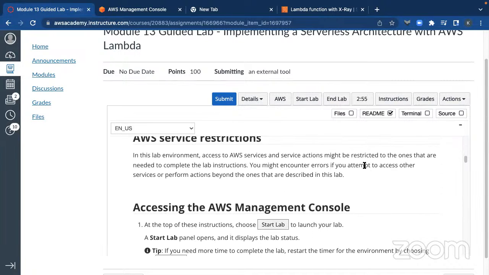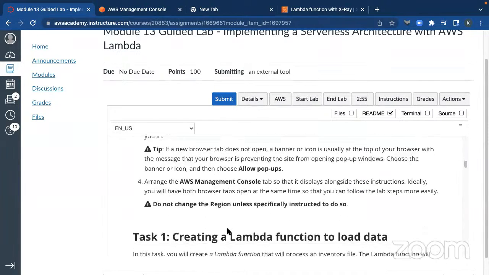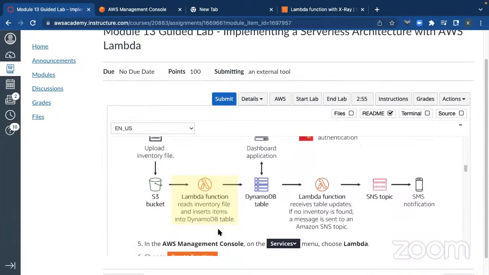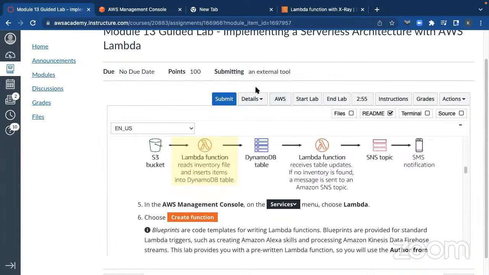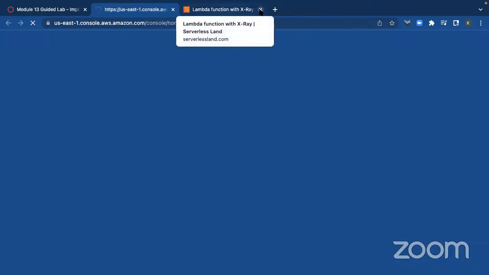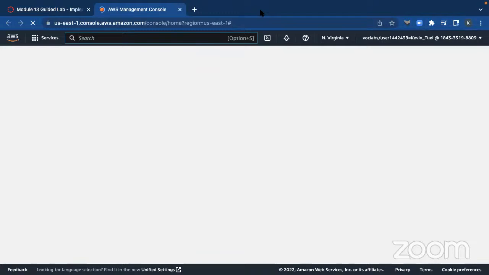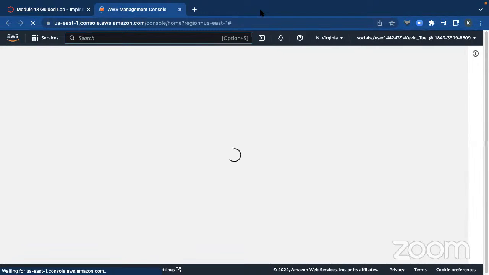So I clicked on Start Lab. These are the standard things. So let's start by creating the Lambda function. This is where we are. So I go to Lambda. I think I'd logged out, so this should be pretty much frictionless. Just close that. Also close this Serverless Land. We go to Lambda.